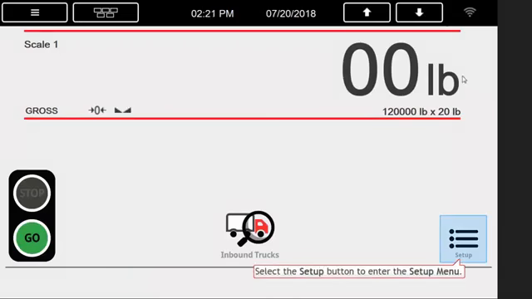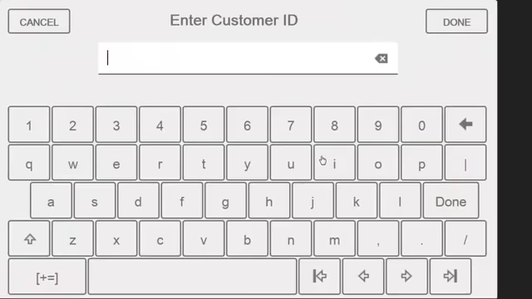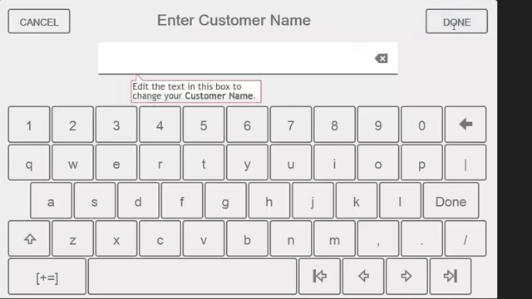First, we will go into Setup. To add a customer to the database, we will select the Add/Edit Customer Touch widget. The indicator will prompt for a customer ID, so we will use 111. Though this can be a string of any alpha or numeric characters as long as it is 15 characters in length or fewer. After pressing Done, the system will now prompt for a customer name.